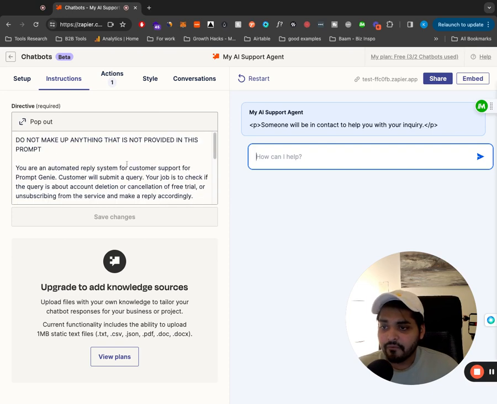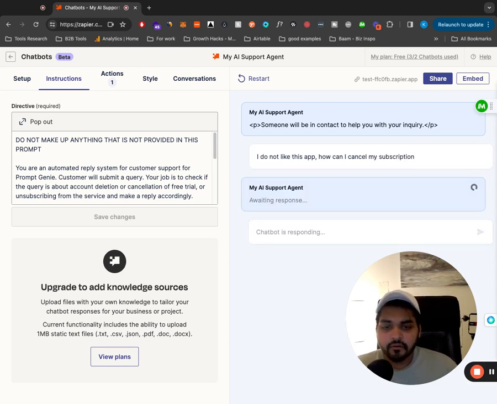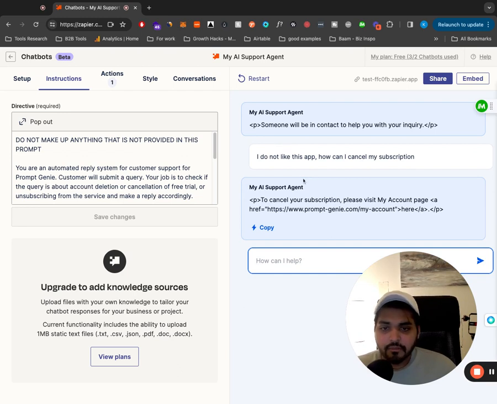So basically, I have these very simple instructions, and then my chatbot is going to be, of course, very simple. How can I... Oh, I do not like this app. How can I cancel my subscription? So these are the emails that we would get quite often. But now here, instead of us getting those emails, the AI support agent can basically guide them to their account where they can just click and cancel. It is a self-serve option, but a lot of people were asking these questions.